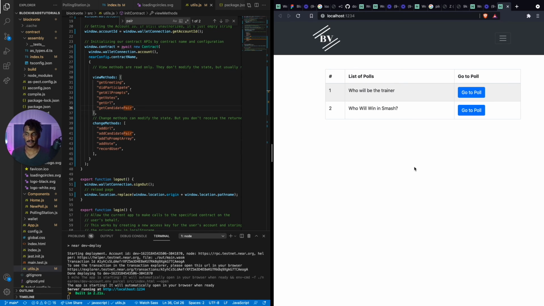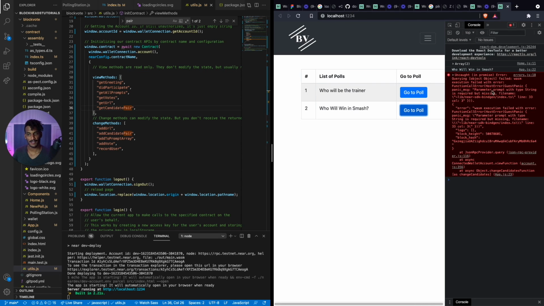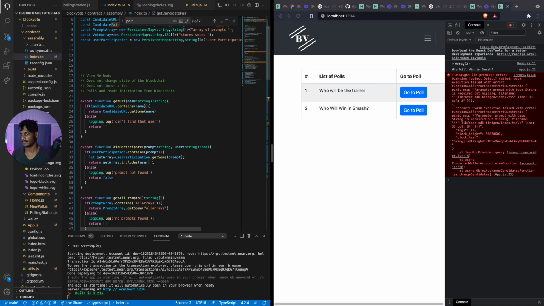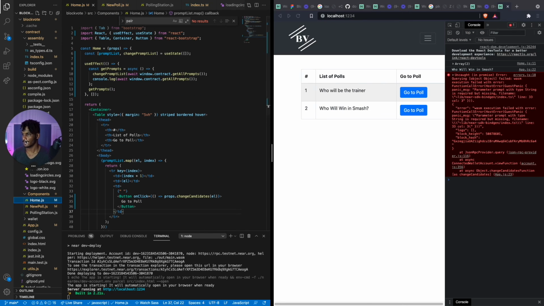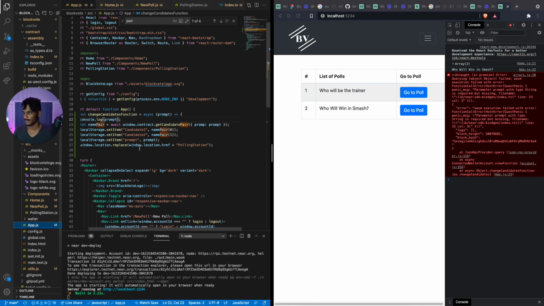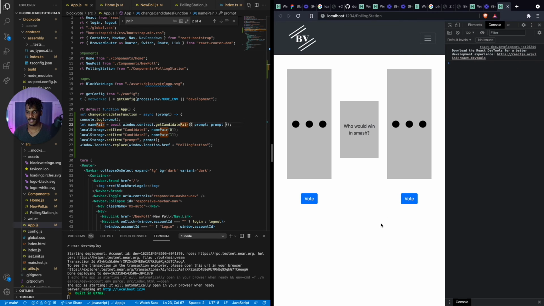Okay, open up our inspection tool. Who will win Smash? Go to poll. Oh no! It's saying I'm missing a parameter somewhere. Let's go to home. Go to app.js. Prompt. Ah, there we go. Perfect.